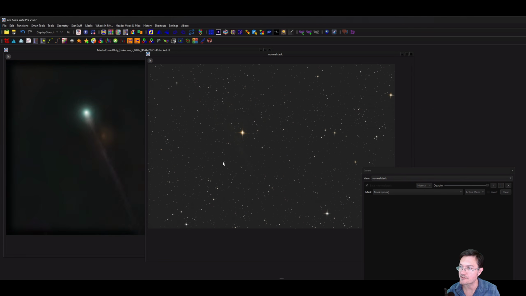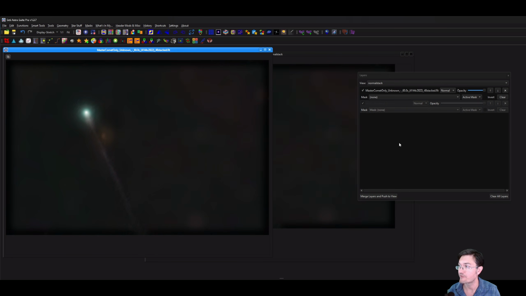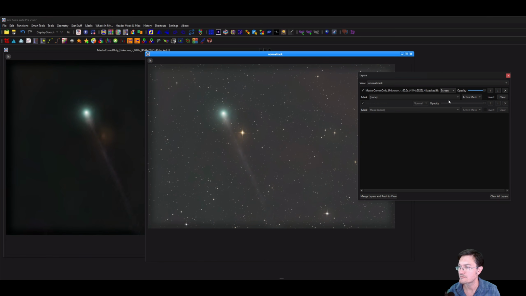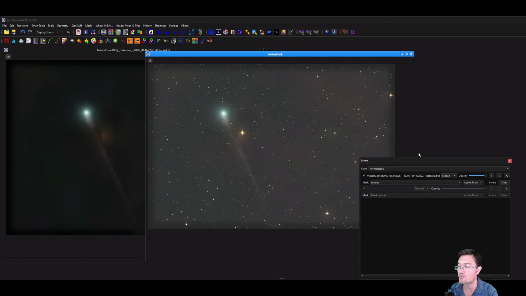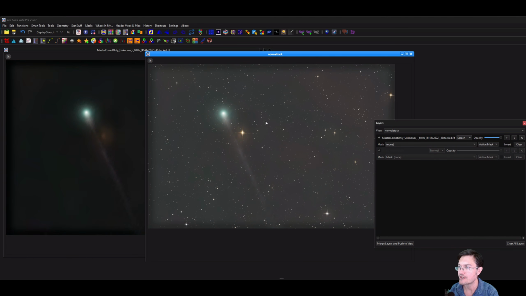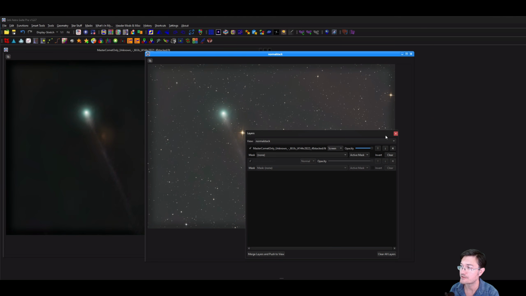So now we put the stars back in. This is our normal star stack. Here's our comet only image. Now if we put that on our normal stack and screen it as well, you can start seeing what we're trying to accomplish here. I think there's still some blotchiness in the comet only stack, but that's okay. We can continue working that. So I'm going to go ahead and clear those layers.